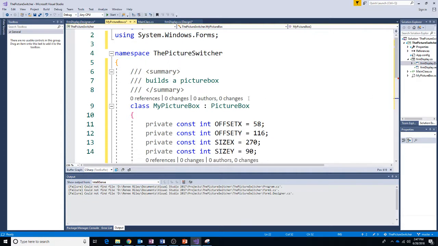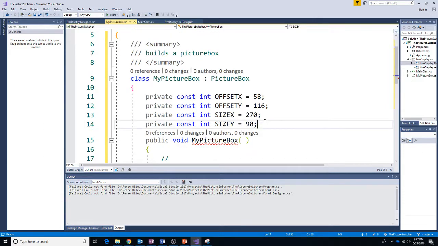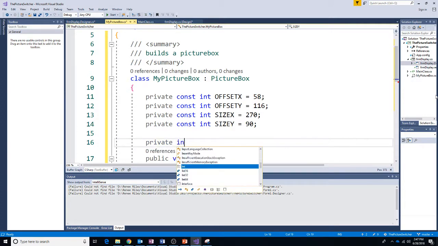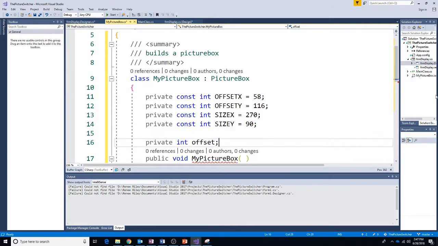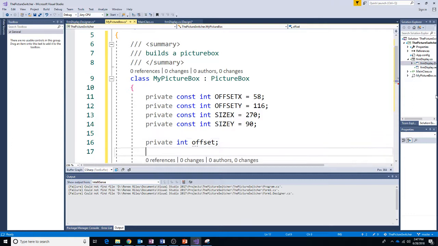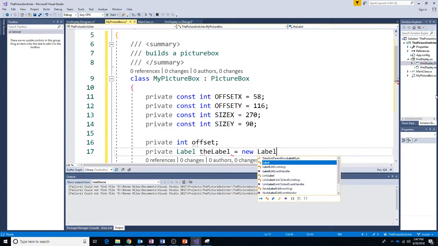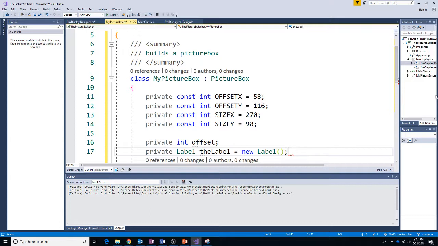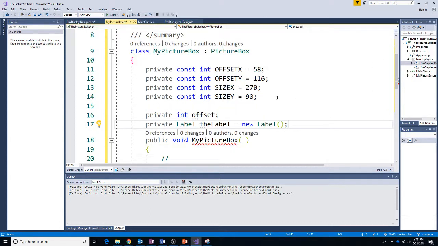Now the next thing that we need in our class variables is an integer that's going to be the offset of this picture. Is it the first one? Is it the second one? Is it a third one? And then we want an instance of a label. I'm going to call it the label. So this way we can update the label's text property and things like that with whatever we like from this picture box.